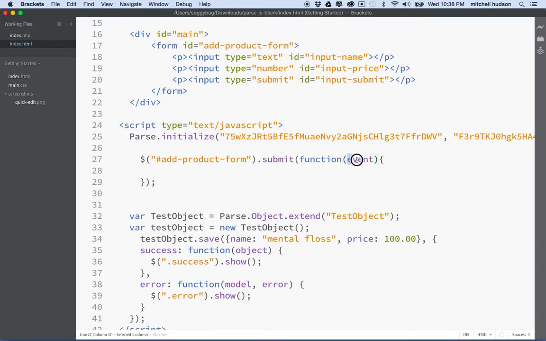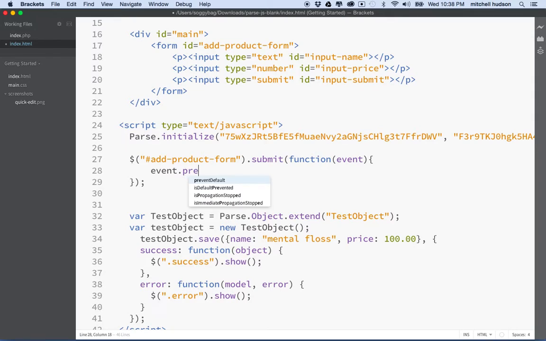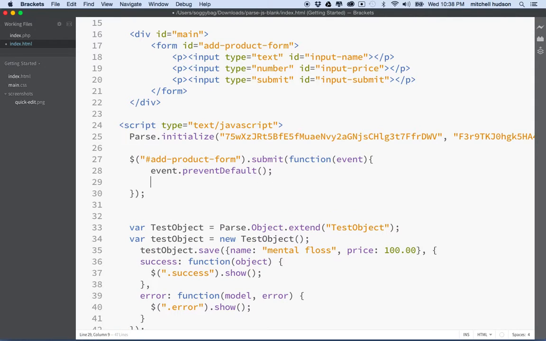I'm going to put the event variable here to catch the event object. So when the submit event occurs on this object here, we'll get an event object describing it. And since I'm going to handle the event with JavaScript, I don't want the browser to do what it normally does, which is refresh the page or load another page. So I'm going to put event prevent default. Okay, and this will prevent the browser from refreshing, because I want to handle everything with JavaScript.